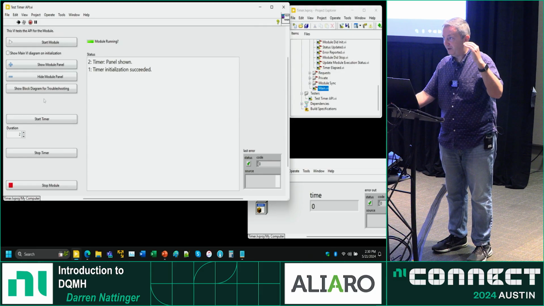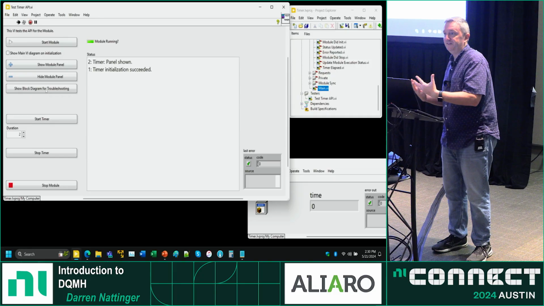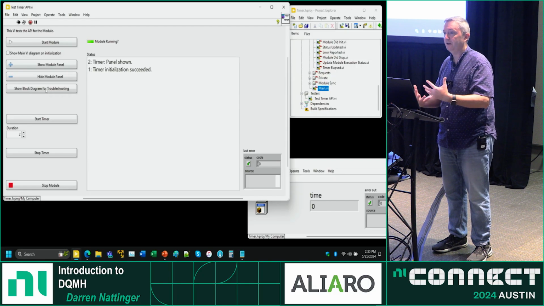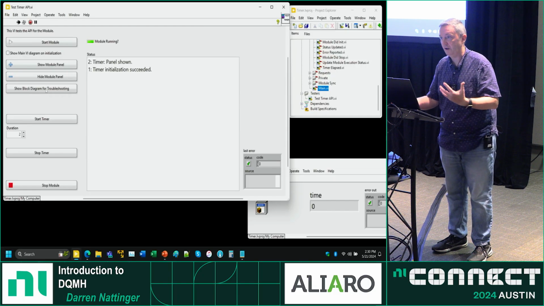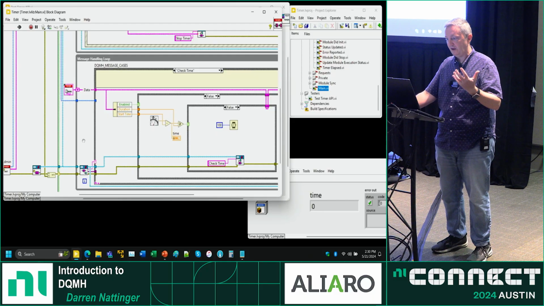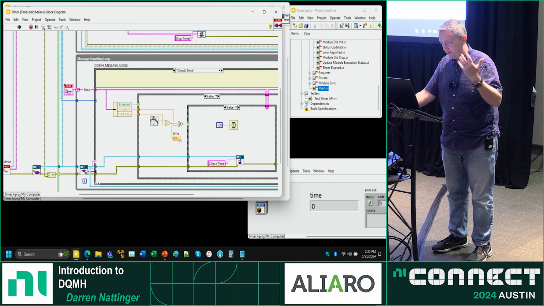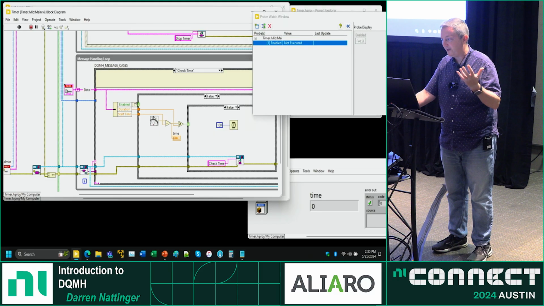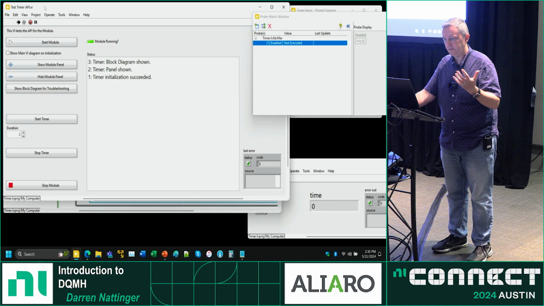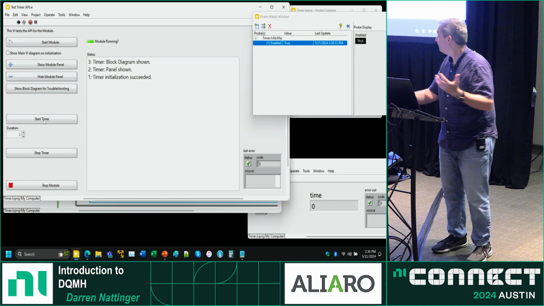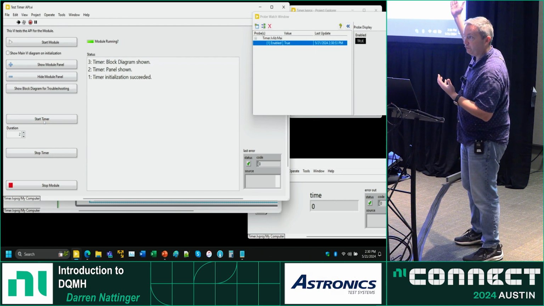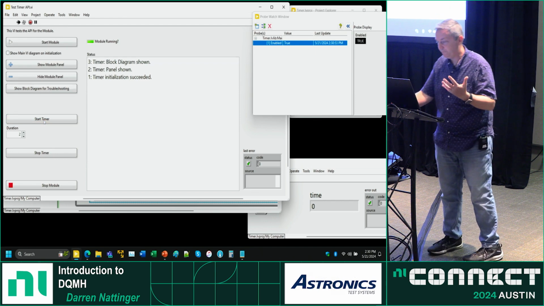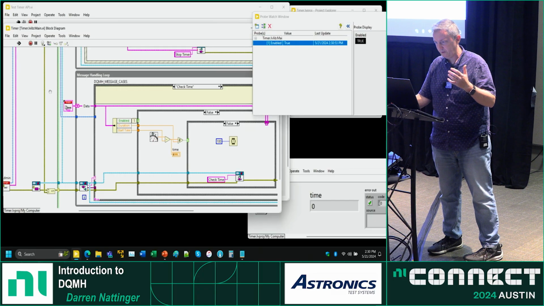Notice that all of these buttons, Show Panel, Hide Panel, Show Block Diagram, those were built into DQMH for me. Those are built-in debugging tools. I did not have to create them. Those are there for me. So I'm going to show the block diagram of my code. And let's see, maybe I'll check to see if that Boolean, that enabled Boolean, did I accidentally set that wrong? So let me go back to the tester and click Start Timer. We can see that enabled is true. So my timer's enabled. So once again, let's go back to the block diagram.